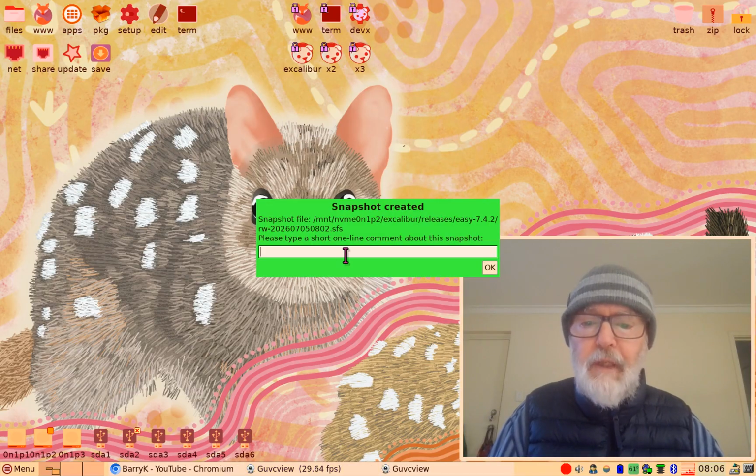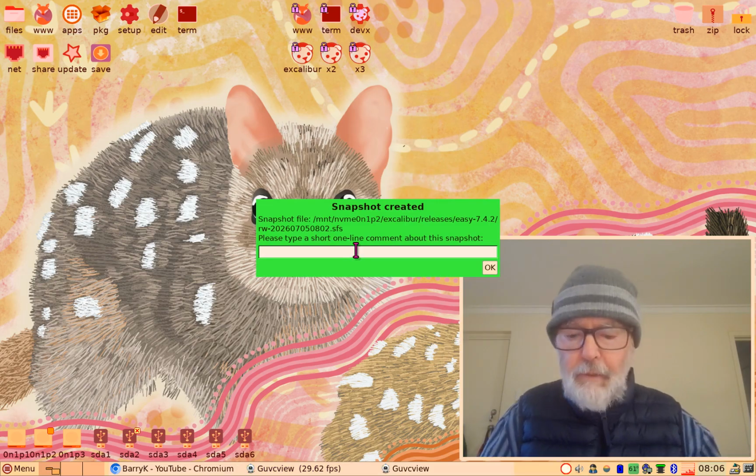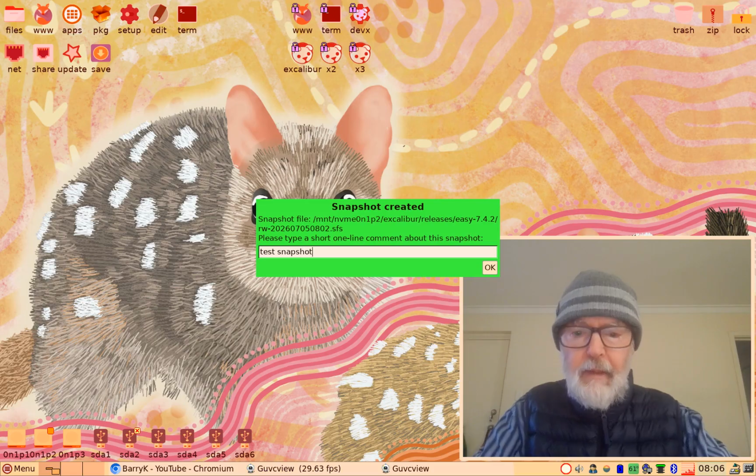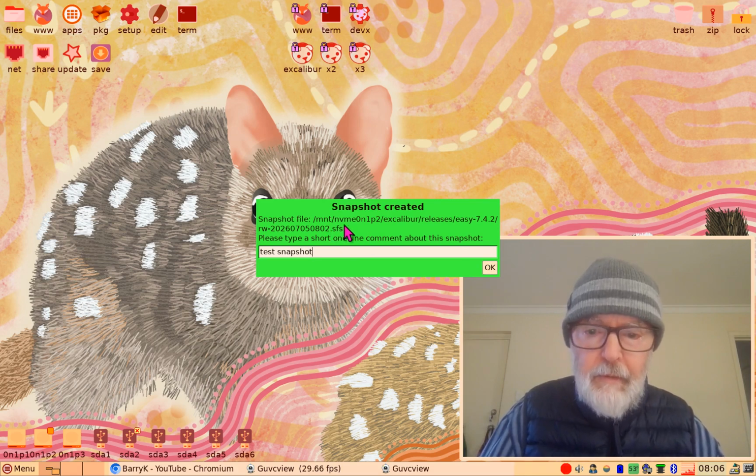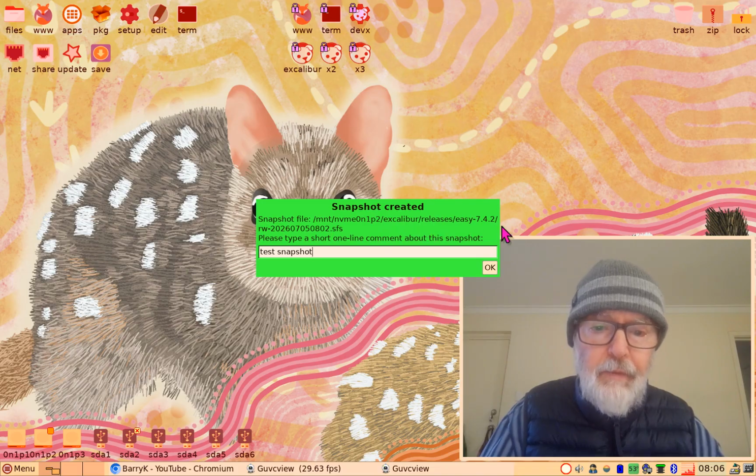Eventually it's finished, and we'll give it a name. I don't know what we're going to call this. Test snapshot, for want of anything better. Test snapshot, okay. And it's telling you where it is as well. Mount, that's the working partition, partition 2. Excalibur, releases, Easy 7.4.2, and there's the name of the snapshot. Okay.